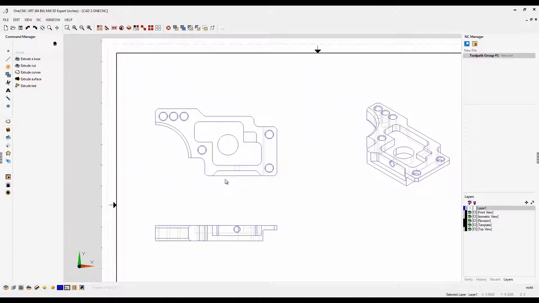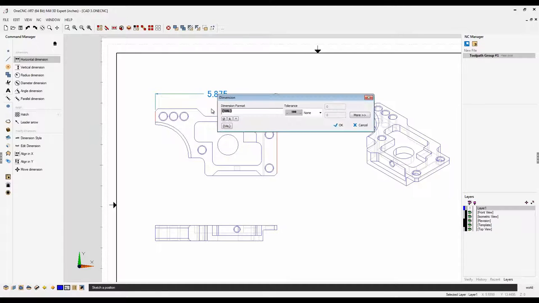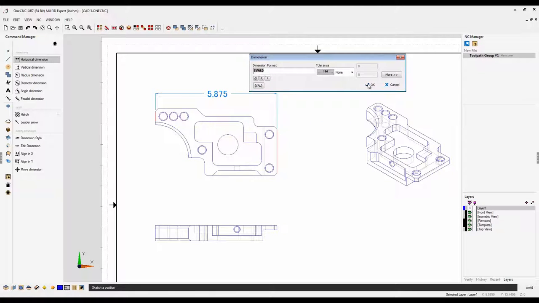Now the next thing you can do is you can add dimensions. Now adding dimensions to this is just as easy as adding dimensions to a 2D part. Let's demonstrate. Back over to the main toolbar, we're going to select our dimensions option. Let's start with a horizontal dimension. We're going to left click and left click. Push the dimension up where you want it and left click. That looks good, so I'm going to click OK to that.